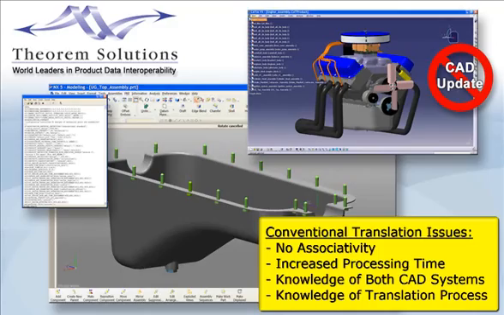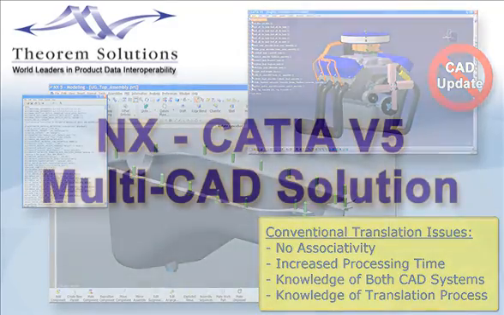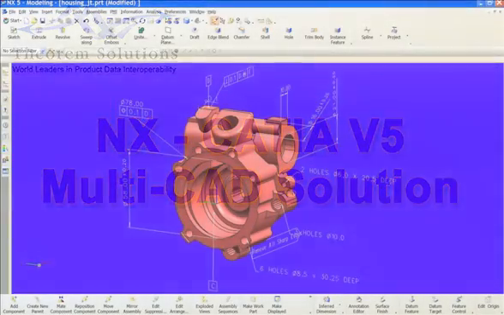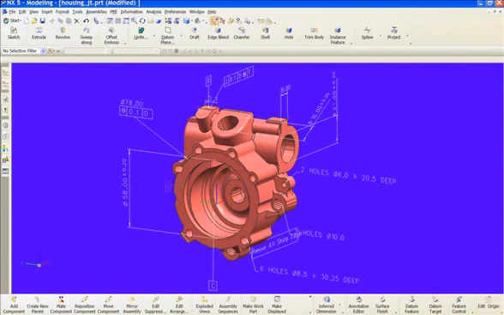THEOREM Solutions Multi-CAD product is an interactive CATIA V5 application to enable you to work with UGNX data. It's based upon Dassault Systèmes' strategic XCAD technology, so ensuring the data is always optimal for CATIA and of the highest quality.